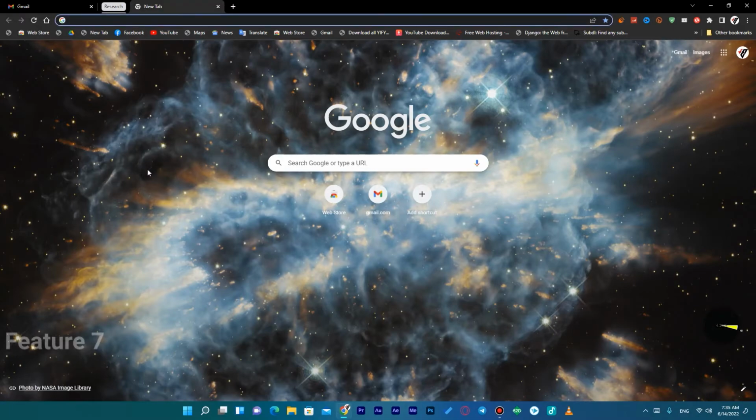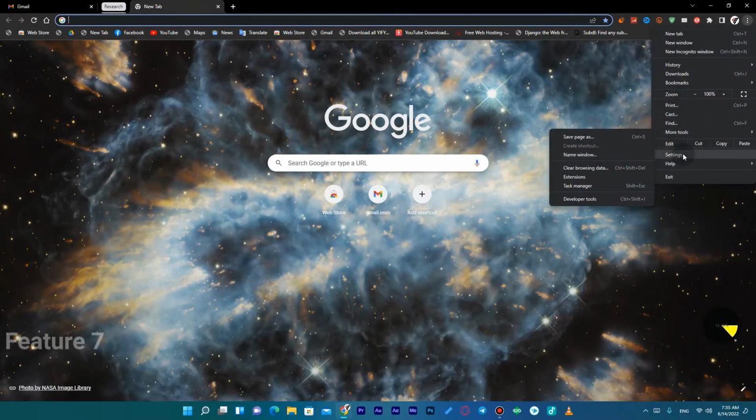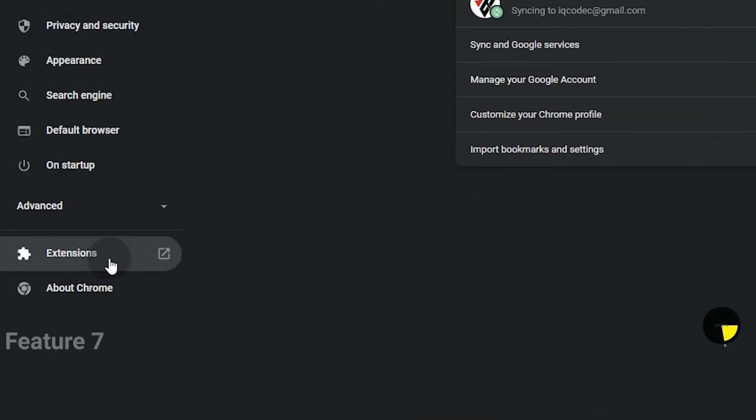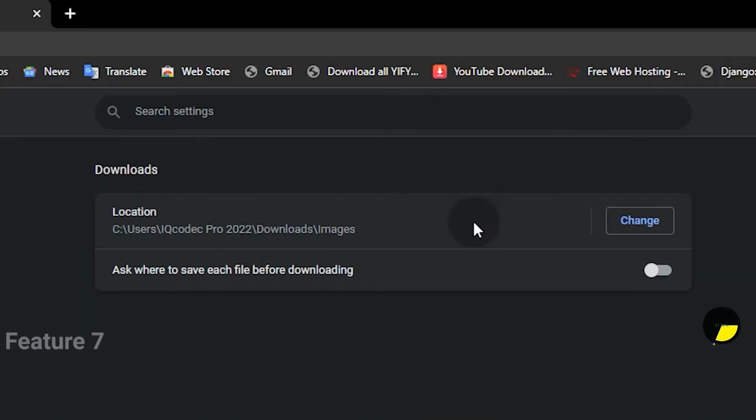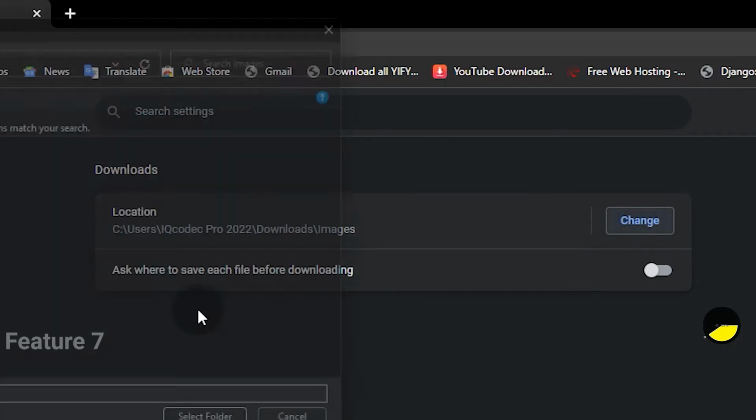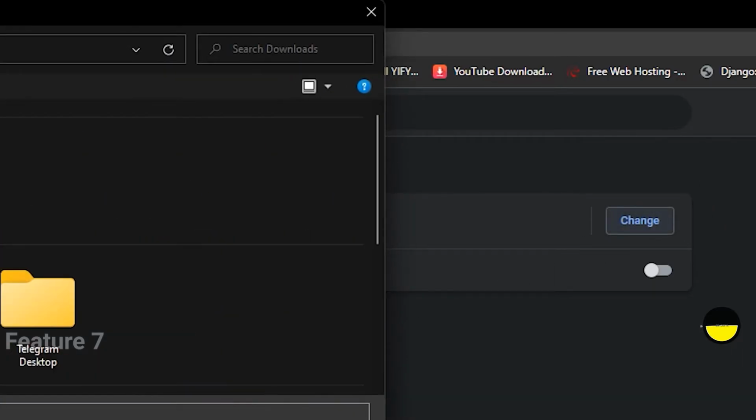Feature number 7, change where downloads are being saved. There are actually 2 methods of doing this. If you go on your settings, you go on advanced, you go on downloads, you can actually change the location to select where your downloads should be located.